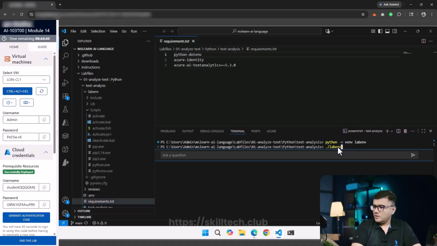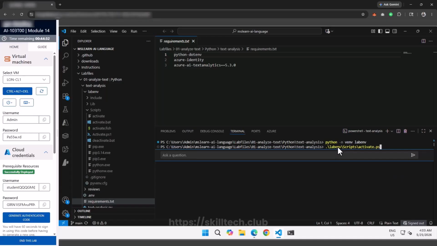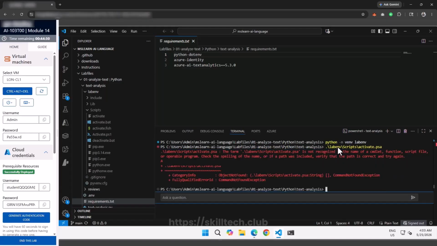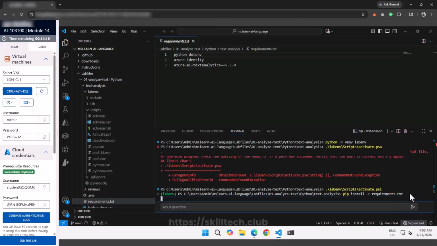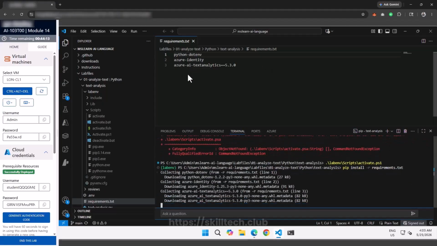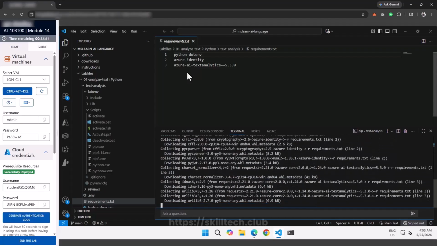/lab env. And then inside this, we have to go to scripts. And inside this, we are going to take activate.ps1, or directly if I put activate, that is also fine, not PSA, PS1. Since the lab environment is activated, as you can see, and then if that is done, we'll just do pip install requirements.txt. When you do this, whatever package dependencies are mentioned here is going to be installed in this particular one.